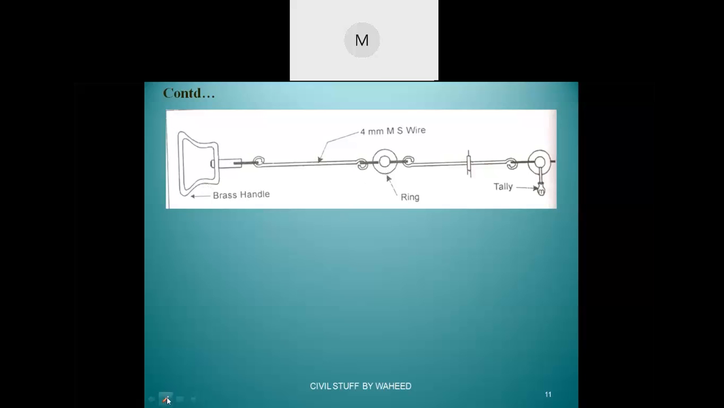Next, see here. This is a chain. Now, this is called a brass handle. And here you can see the joint. That joint is called a swivel joint. What is that? Swivel means you can catch that handle and rotate it like this. 360 degrees you can rotate it, because of having this swivel joint. Swivel joint means this one where it can rotate.